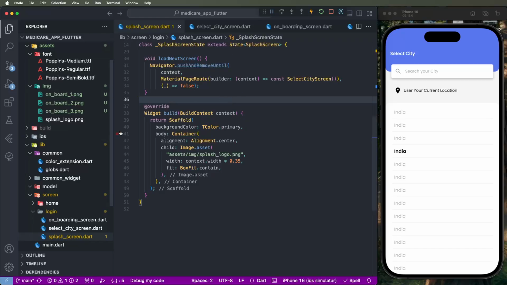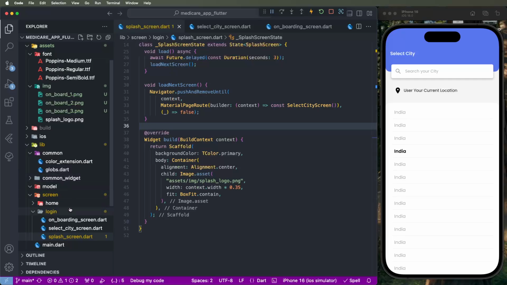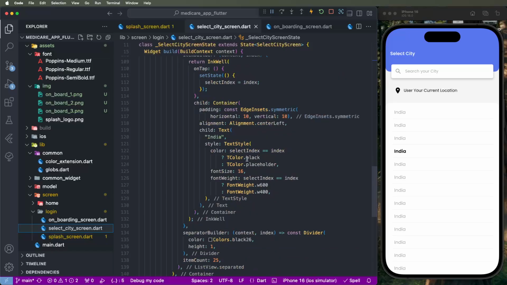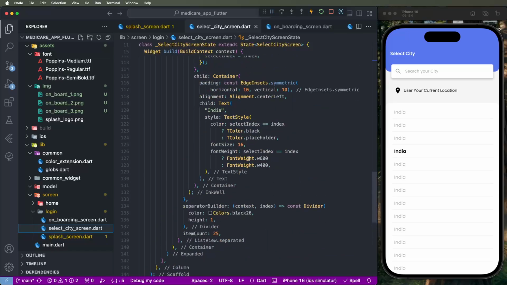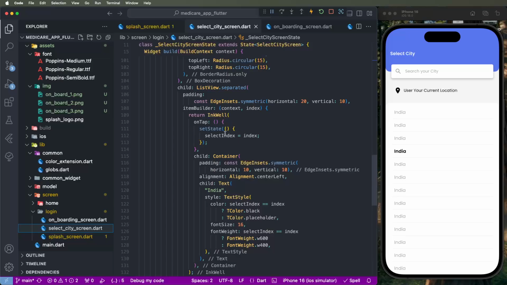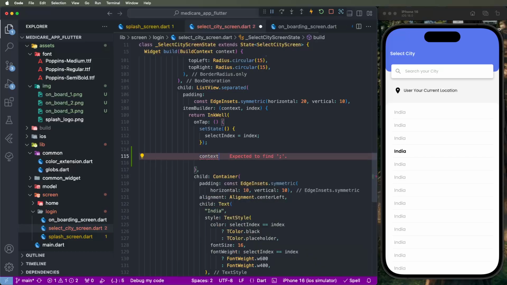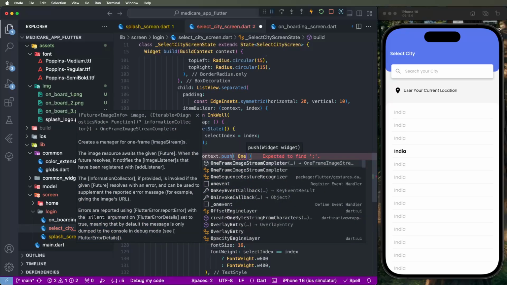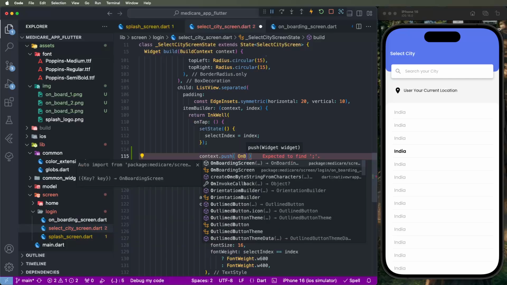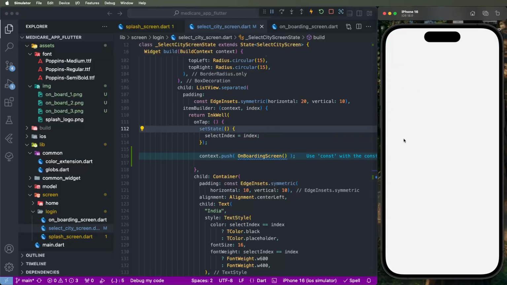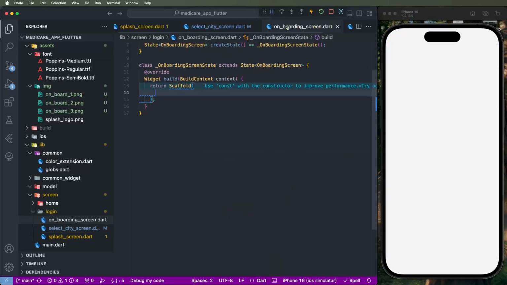First of all, go inside the city list and give it a click event, then open the onboarding screen. Configure it like this and set it on select. We need to write context.push extension method and call the onboard screens. Configure it like this and save. Now click on any city and the onboarding screen opens.